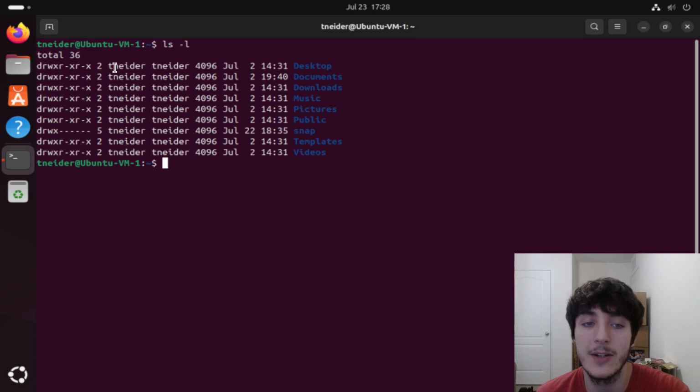So tnider, which is our account, has read, write, execute permissions on the desktop directory. So if we had files or an executable in the desktop directory, we would be able to read, write, and execute them as long as they had similar permissions. And these first 3 represent the user, which is the first option here. This is the user column.